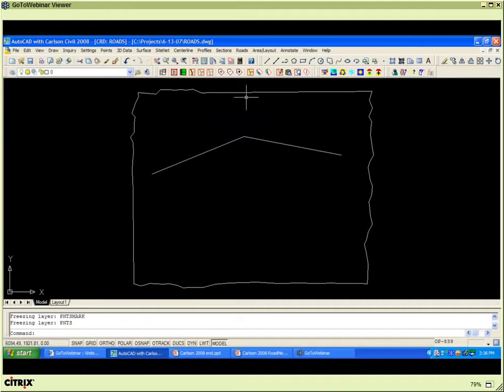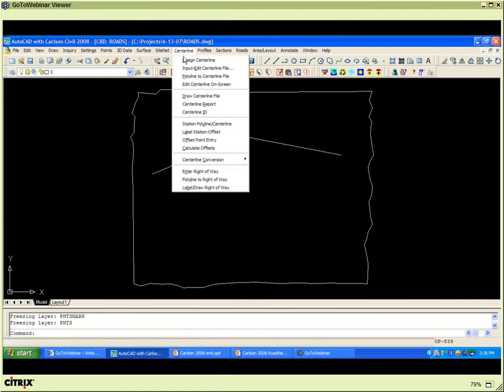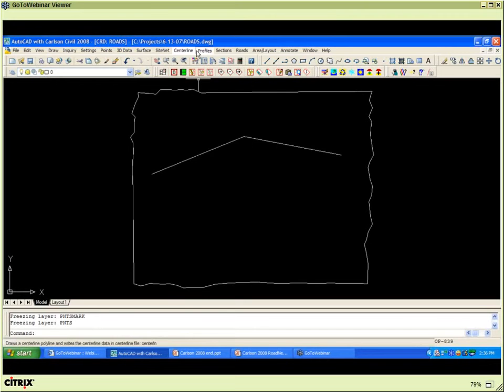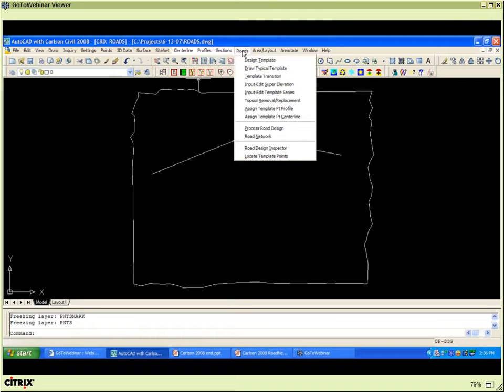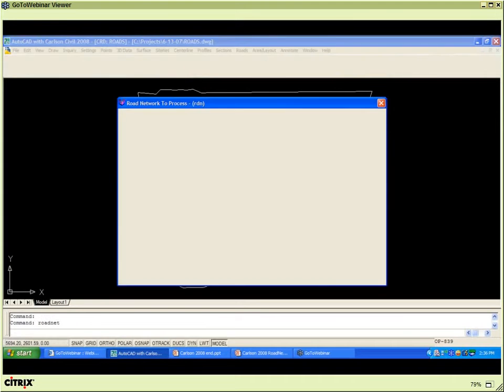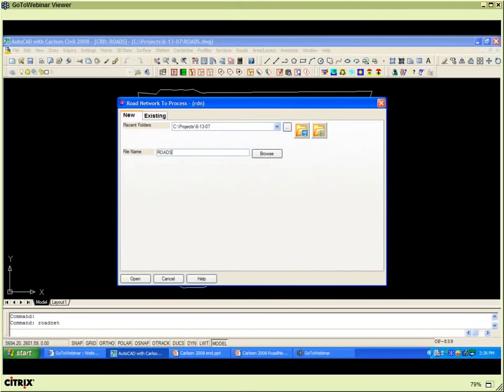Now, inside of here, we have center lines. You can input, edit center lines. We have profiles. We have sections. And we have roads. What I like to do is go straight over to roads to road network. And I'm going to start a brand new road network file, and I'll just give it a name and call it roads. It makes a .rdn file, which is a road network file.